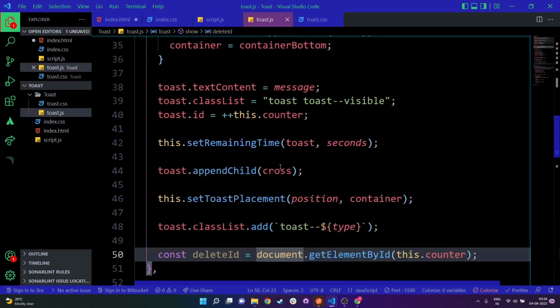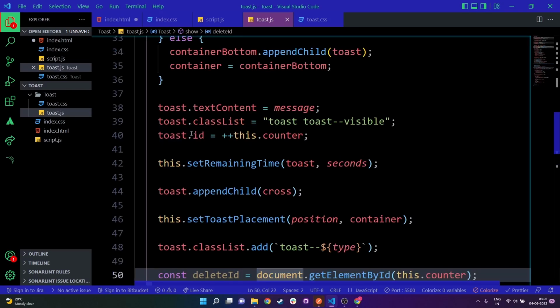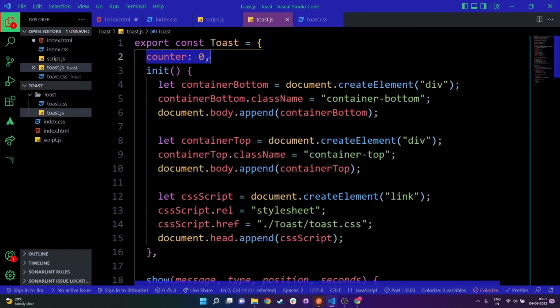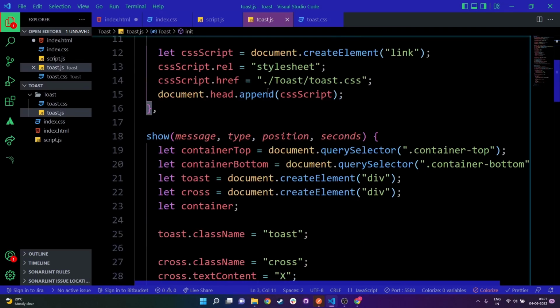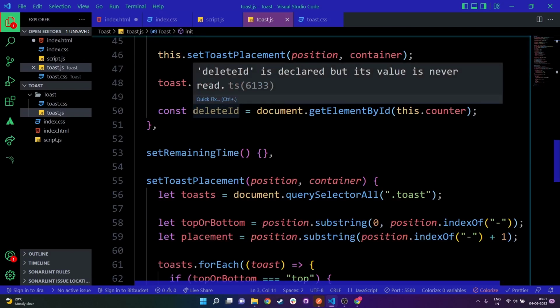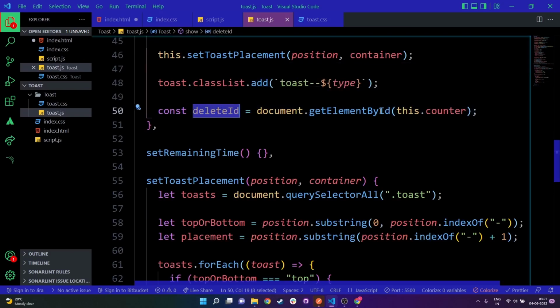So you remember, as I had said, I'm going to set a unique ID to each of those toasts, and it's going to increment this counter that I have set over here in this object, right? So that each toast is going to have a unique counter value. So I'm going to make a variable deleteId, and I'm going to get element by ID for that particular counter.